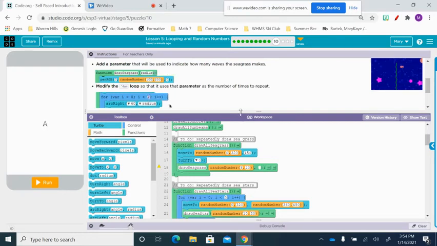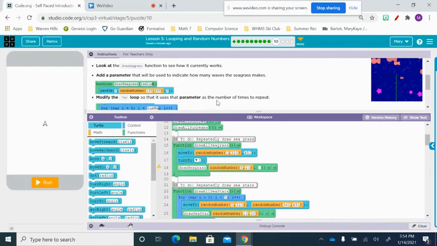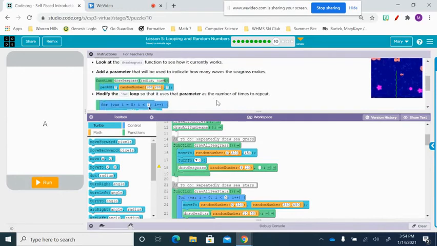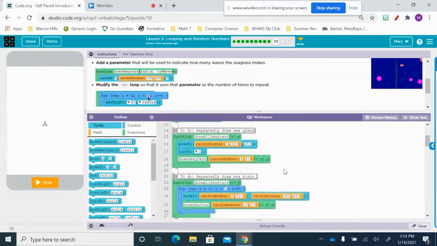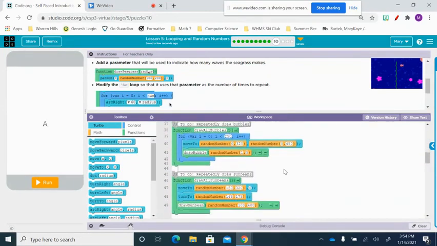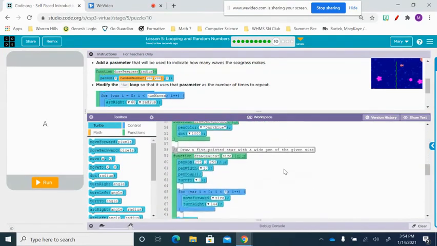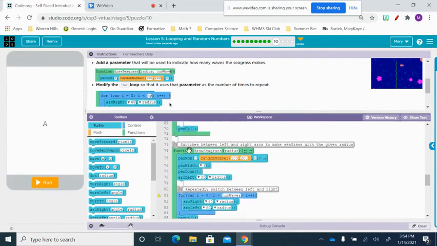Make sure that we're doing this in the right spot. Look at the seagrass function. We did that. Add a parameter that we use to indicate how many waves the seagrass makes. I think I'm in the wrong place. I actually need to go down. Sorry, I went to the wrong spot. All right, so right here in line 74, that's where I am.